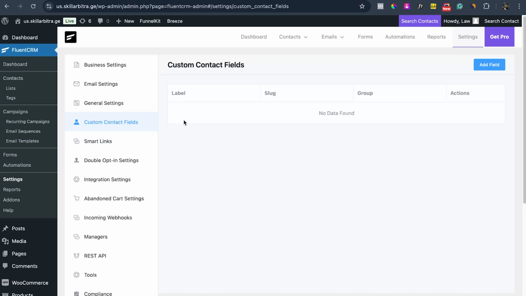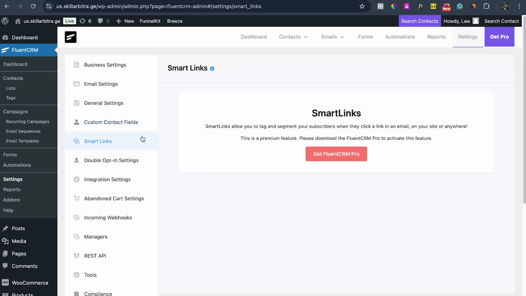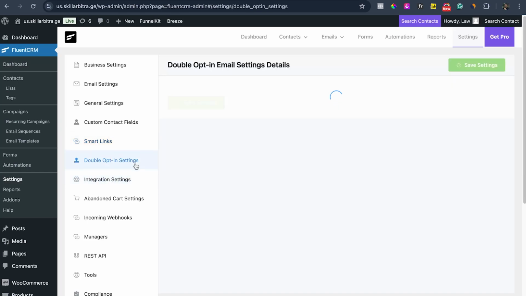All right. Then we have, which I consider the most powerful feature of Fluent CRM, smart links. Now, smart links is basically a tracker. Let's say you want to track users who visited your checkout page in the last 24 hours. What you can do is create a smart link using Fluent CRM, which I'll show you in the later part of this tutorial. It will track all those subscribers who visited the checkout page and tag them as hot leads.